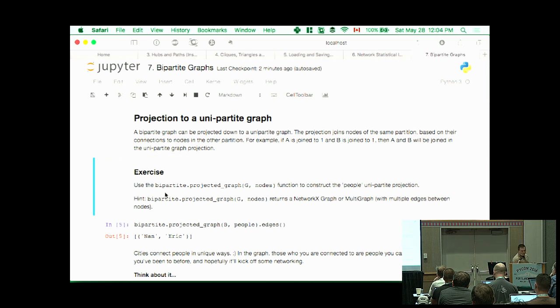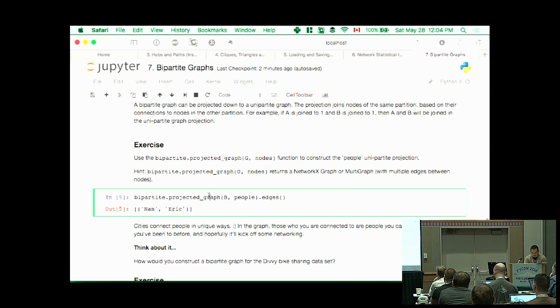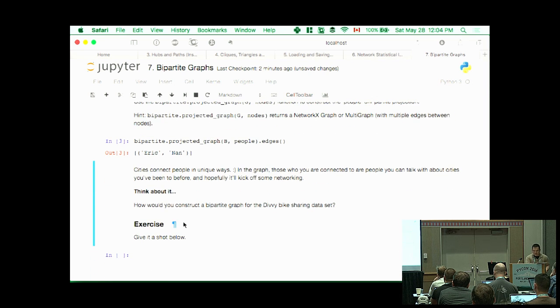And so NetworkX also provides a function to do this bipartite to unipartite projection that can then let you do your network analysis back on a unipartite structure, for which everything else that we've gone through today becomes a useful tool that you can use for further analysis.